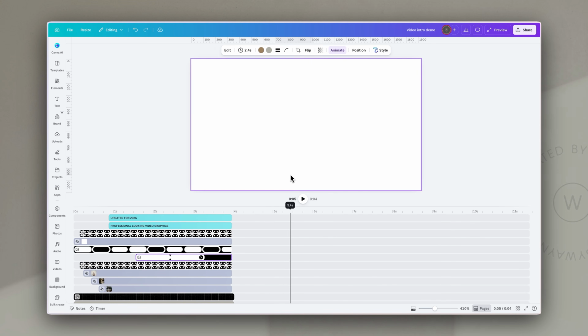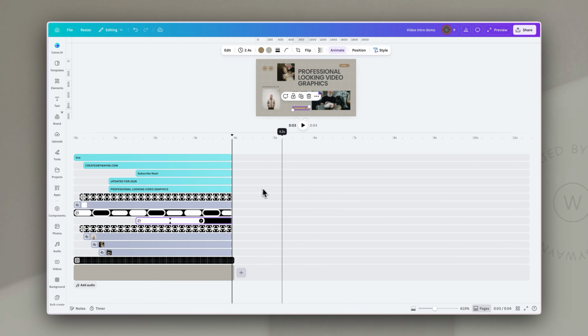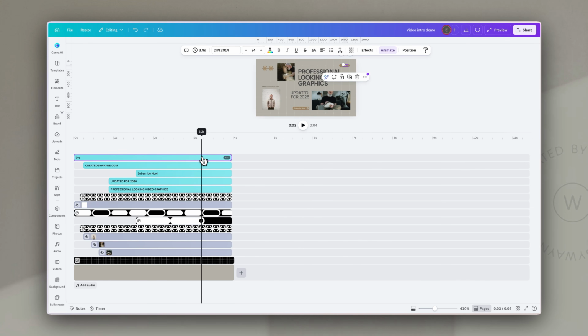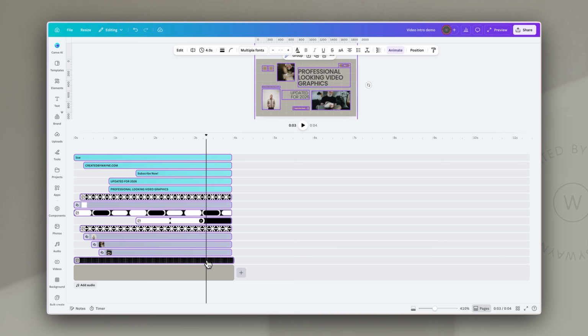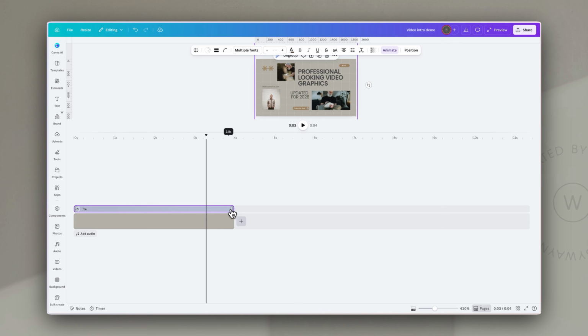So if I expand the timeline at the bottom here, you can see that there are a lot of layers or a lot of elements to this. And one of the easiest ways to keep things in control is that once you've actually set your timings, select all of those layers and then just either right click and choose group, or use the Command or Control G shortcut to form a group with those elements.